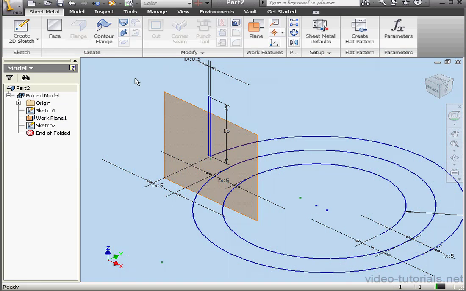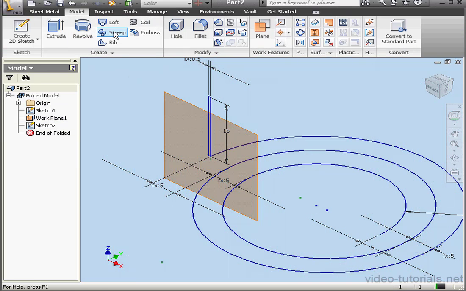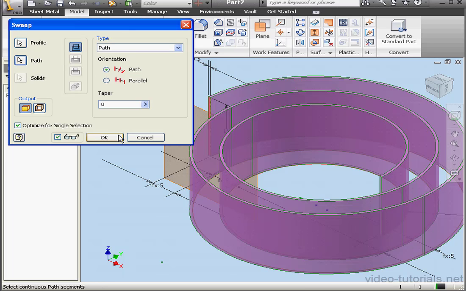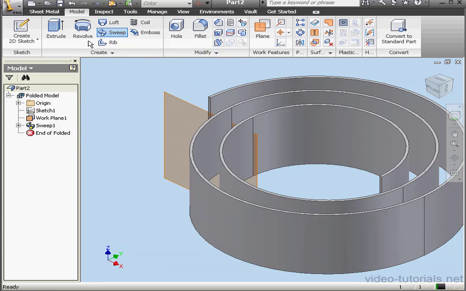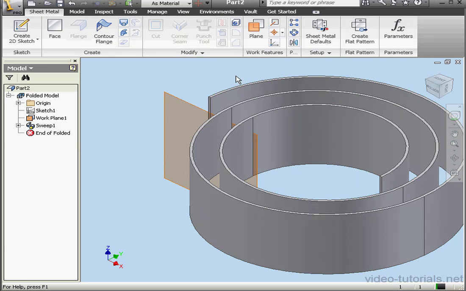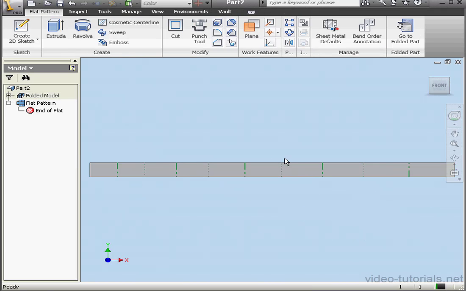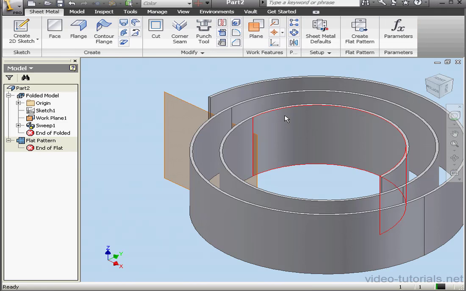We can exit. Now let's go to the Model tab, activate the Sweep command. The profile is already pre-selected. Let's select the path. There's our preview. Click OK. Let's return to the Sheet Metal tab and create a flat pattern. No problem here. We were able to create the flat pattern fairly easily from the spiral shape. And this concludes our tutorial about building a sheet metal part from a coil.